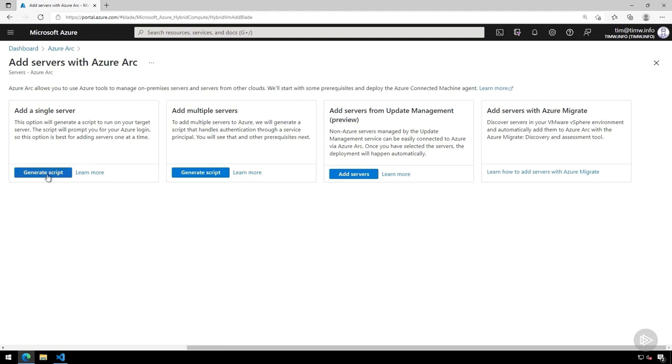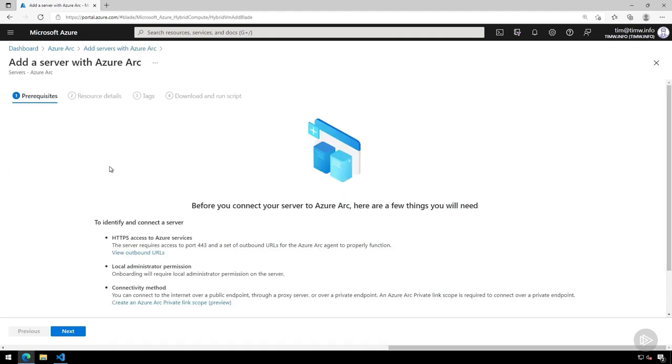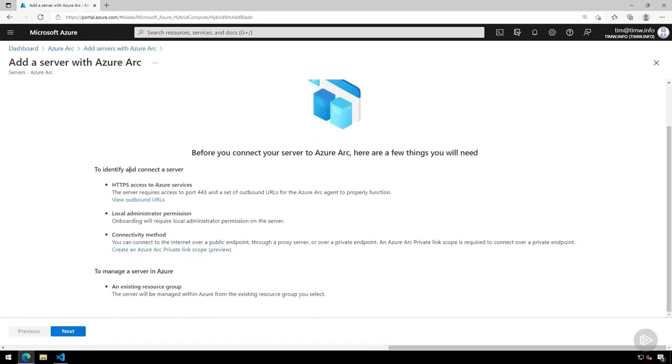All right, so let's take a look at the script for a single server. And the way we set this up, first of all, we have to ensure we've got TCP 443 to Azure. We need to be a local administrator on the server. And if we're dealing with proxy and that kind of stuff, we have to keep that in mind, connectivity. I'm just going to go over the public internet endpoint.